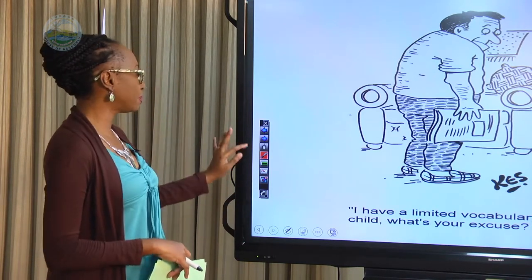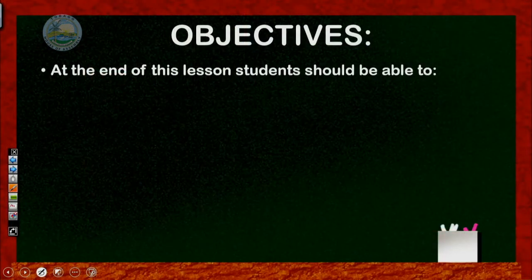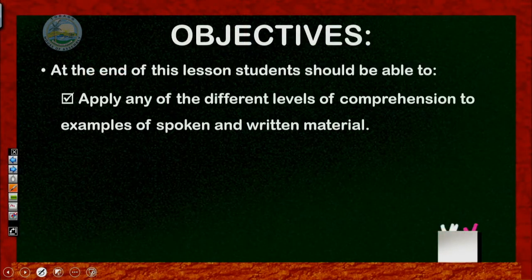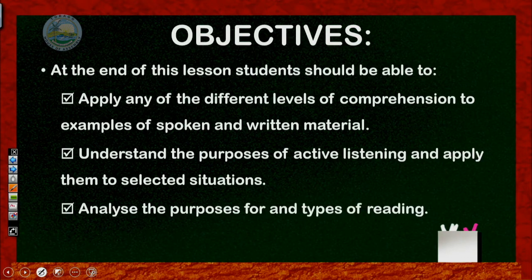So as we recap, our objectives today: students would have been able to apply any of the different levels of comprehension to examples of spoken and written material. You were able to understand the purposes of active listening and apply them to selected situations and analyze the purposes for and types of reading.